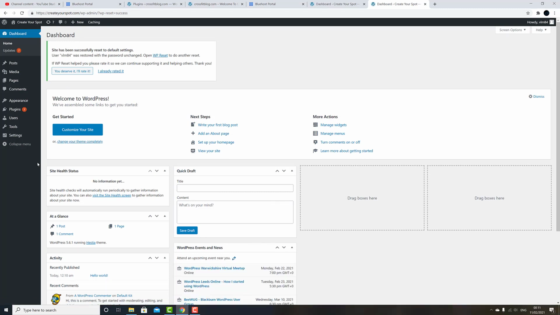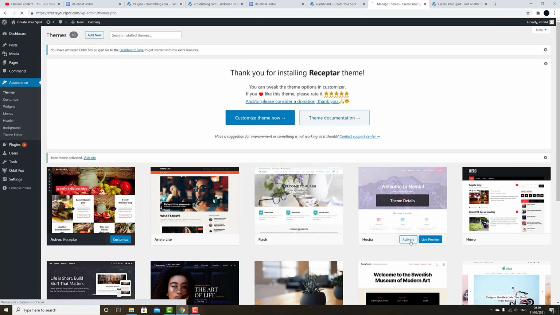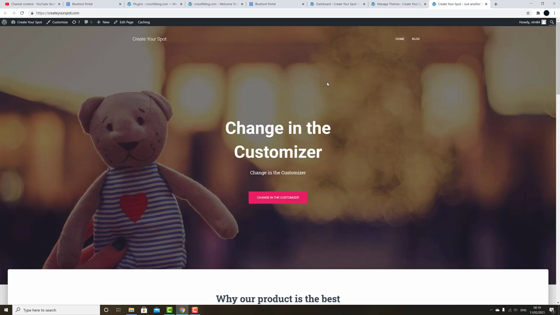And your WordPress is now reset to the default settings. We can now apply a new theme and start building our website from scratch again.